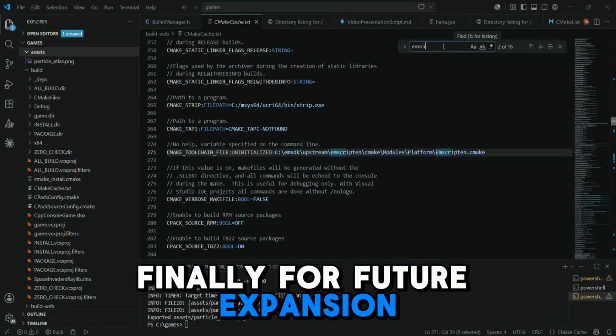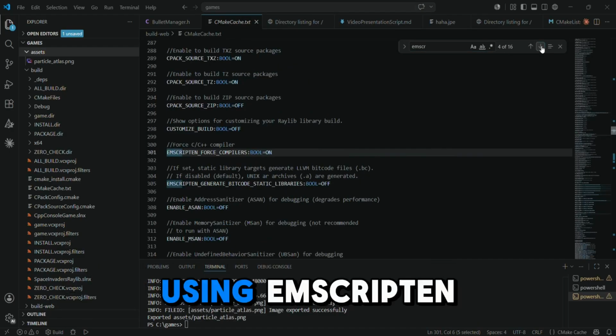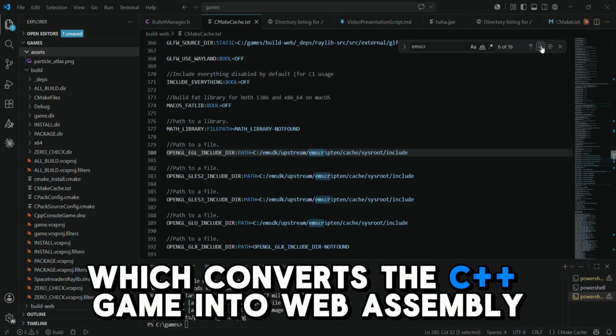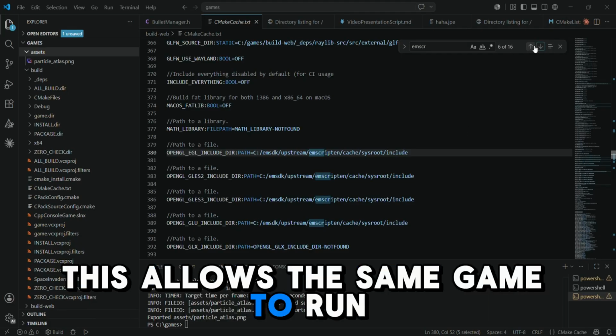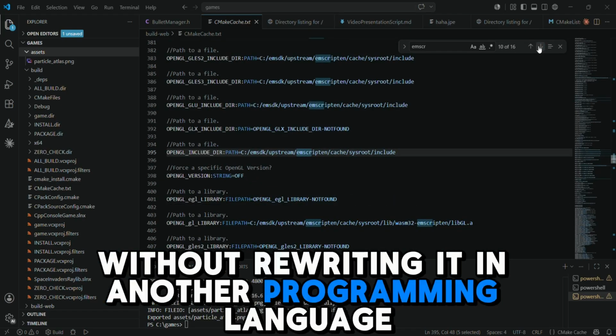Finally, for future expansion, the project can also be compiled for web browsers using Emscripten, which converts the C++ game into WebAssembly. This allows the same game to run inside modern web browsers without rewriting it in another programming language.